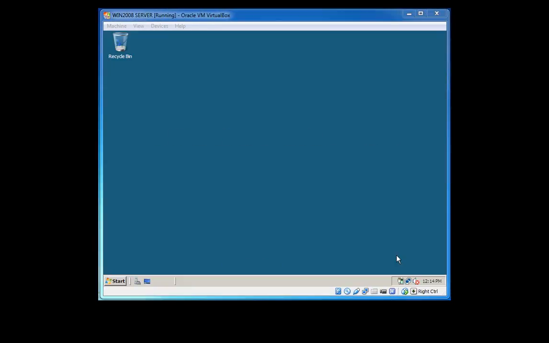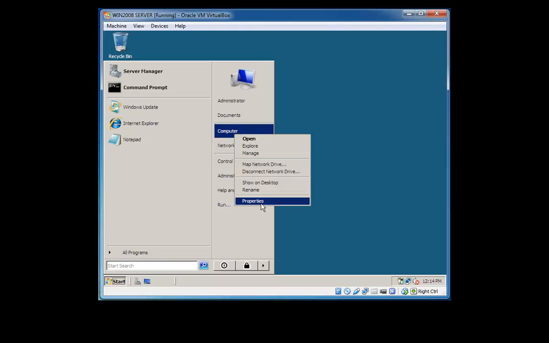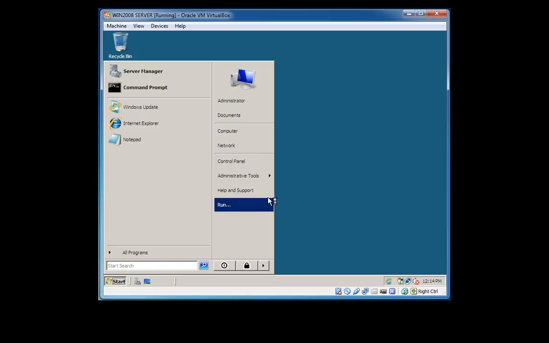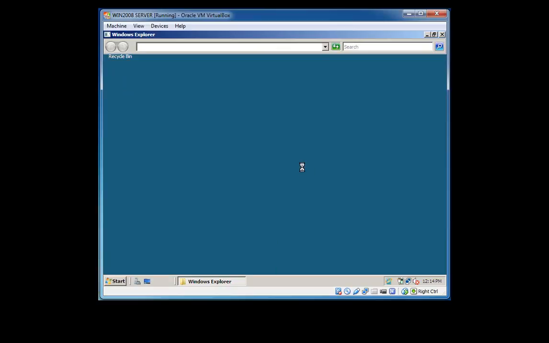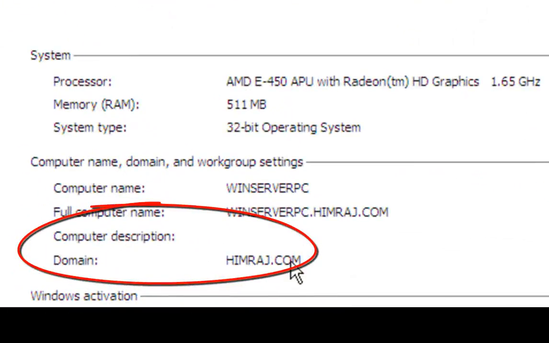So now that the Windows 2008 server has restarted, let's make sure that it's showing up as a domain. So we click on Start, right click on Computer, click on Properties. Right, so on that domain, see on that domain it says himraj.com, and that was the name of the domain. All right, so we click close.